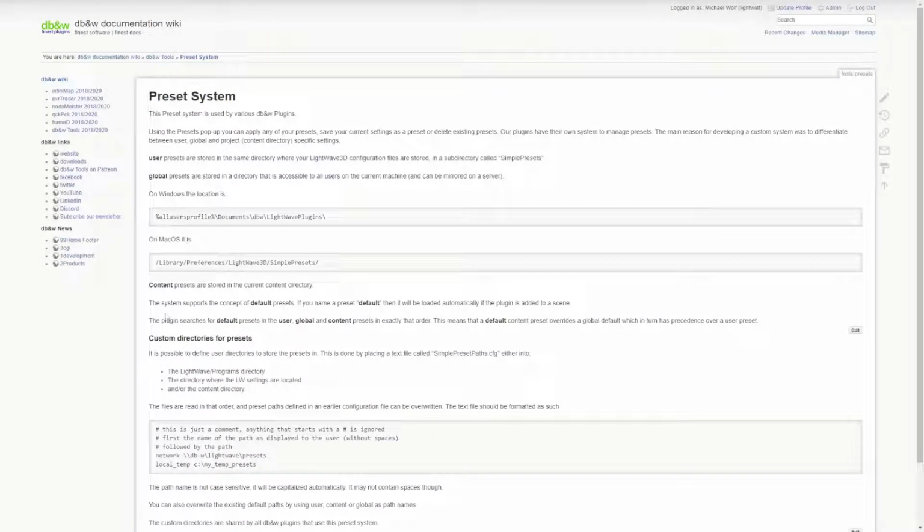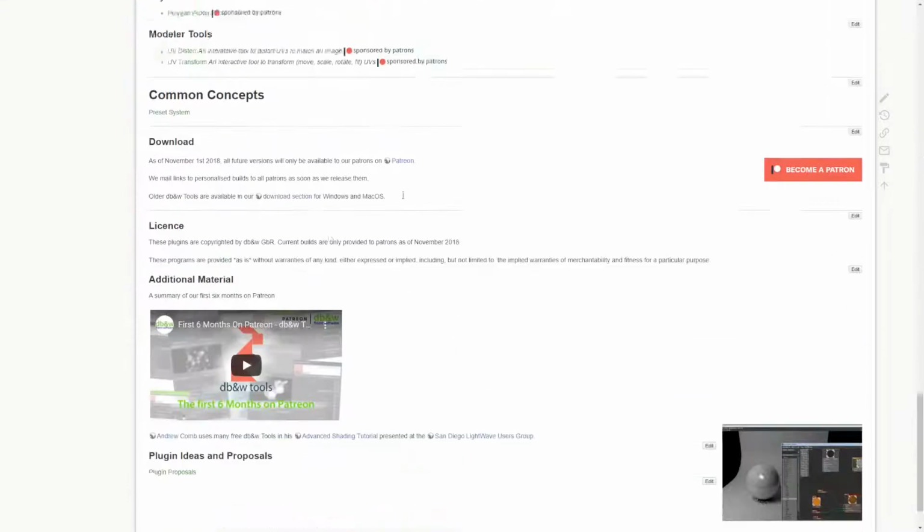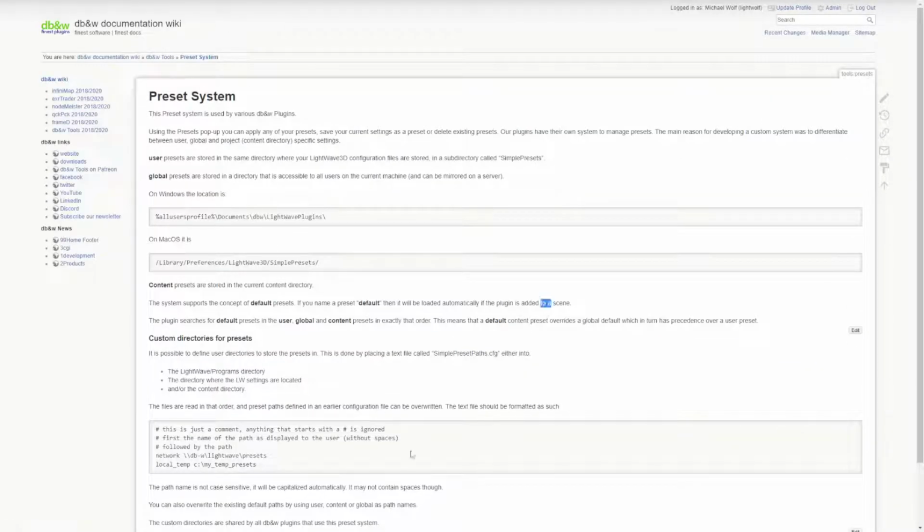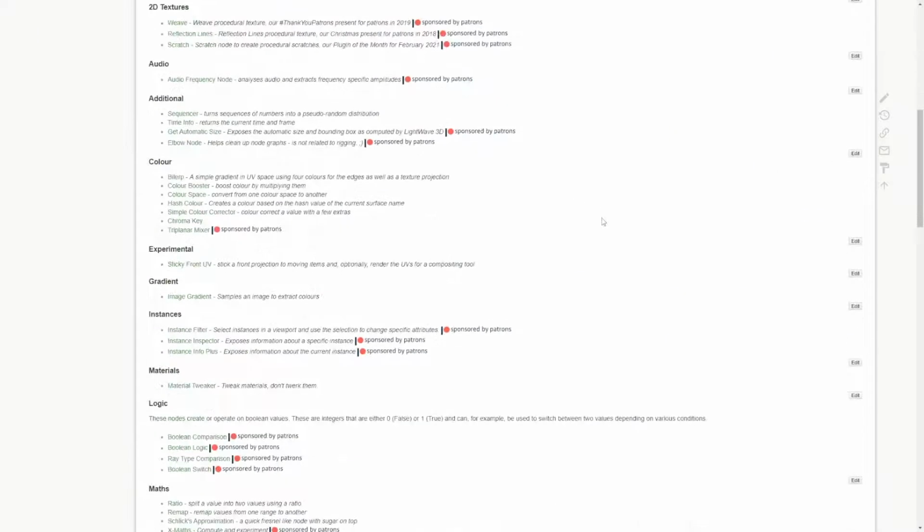But yeah, reading through that preset system, if you want to use this in a more complicated environment, is certainly helpful. And the nice thing is, if you add a new path for the preset system, that is also going to be used by all of our plugins that use that preset system, which includes a couple of the plugins in the db&w tools, but also XR Trader, NodeMeister, and so on. It's the same system throughout.